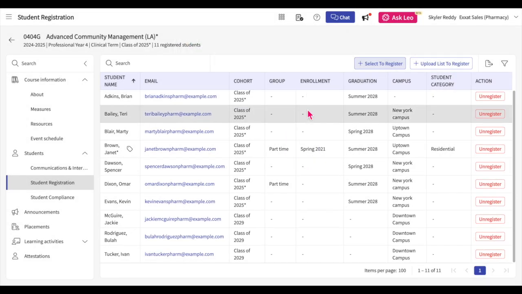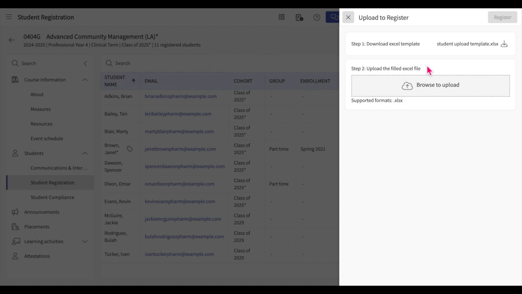You can also bulk register students. Bulk registration of students is helpful if you have a very large list of students to upload and you would like to streamline the process by avoiding selecting each individual student to register them. To bulk upload a list of students, select the Upload List to Register button.